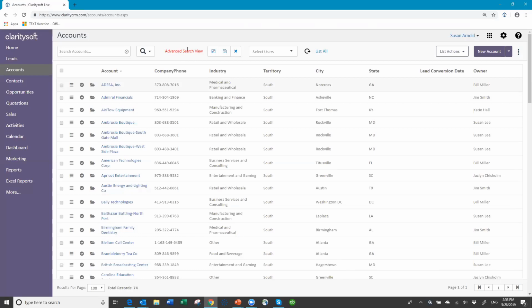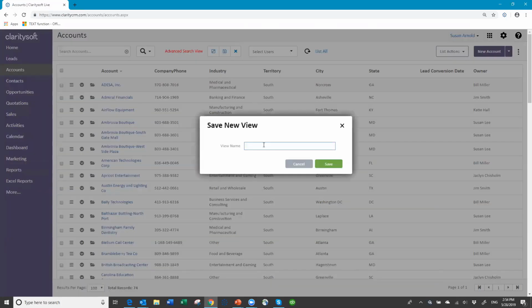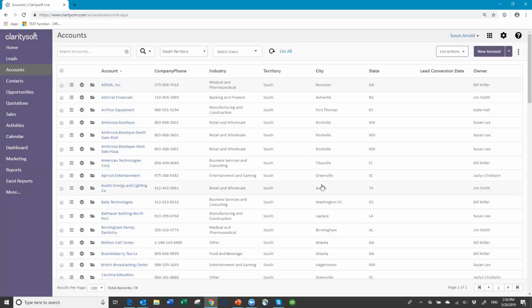So up here at the top, in red, I see Advanced Search View. That tells me there's a view or a filter turned on. I have the option to edit it, make a change to the filter, save it, or clear it. So I'm going to save it, and I'm going to type South Territory, save. Notice now it's in the list.